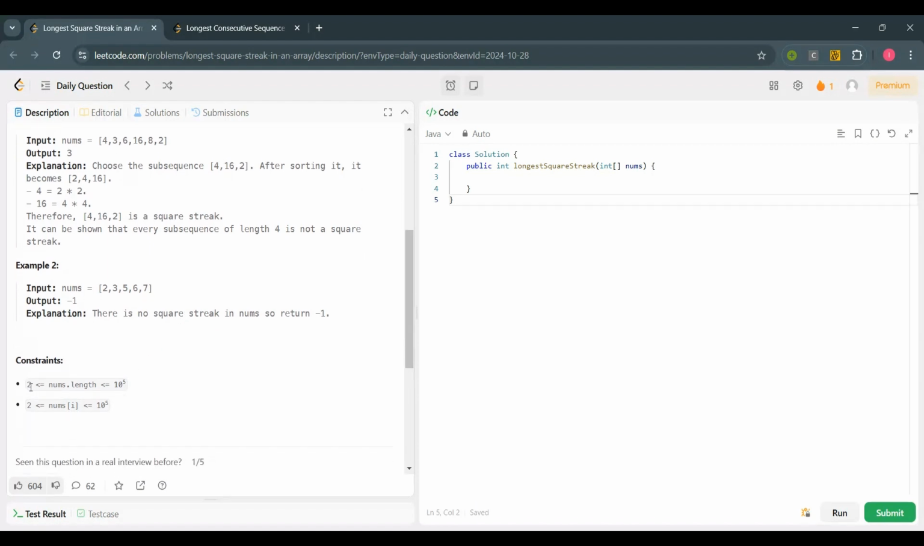And yeah, let's see the constraints. The constraints given here are that nums length can vary from 2 to 10 to the power 5, and the nums value can vary from 2 to 10 to the power 5, right? So if we see that the constraints are 10 to the power 5, then we can think that the solution cannot be of square time complexity. It should be less than that. So let's try to think from that perspective.